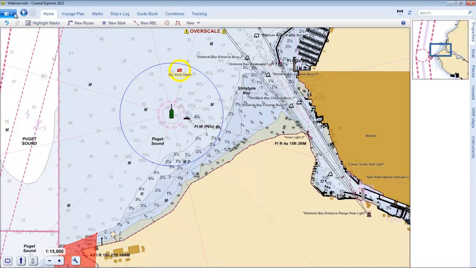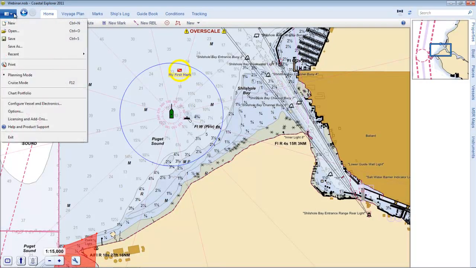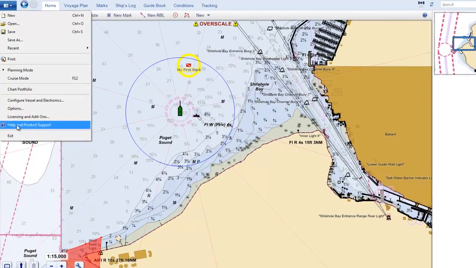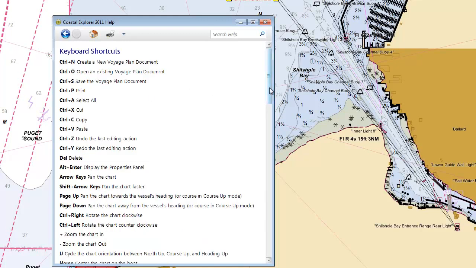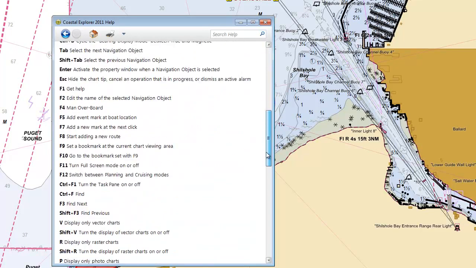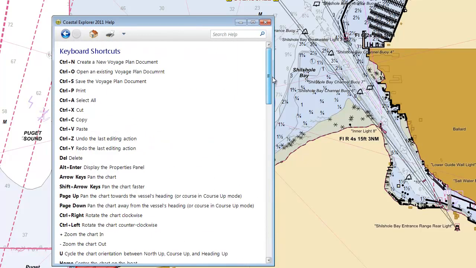Something else that shows up under the main menu, which can be very useful, is the help function. Coastal Explorer has extensive documentation built into the program, and it begins by going to the main menu and selecting help. One of my favorite topics that I point people to is the keyboard shortcuts, which will tell you about all the various keyboard shortcuts Coastal Explorer has. That's a very handy place to go look for it. You might want to print that out and keep it handy until you memorize some of these keyboard shortcuts.